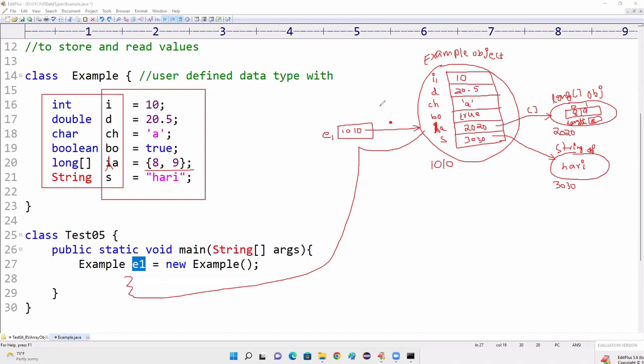Here, what happened? When you write E1 dot, you will come to all these values. But the specialty is, if you access it, JVM will automatically go into the string's available characters. It will read and display. JVM will not go into other objects. Are you following? JVM will not go into other objects, but JVM will go into the string object. That is the specialty.